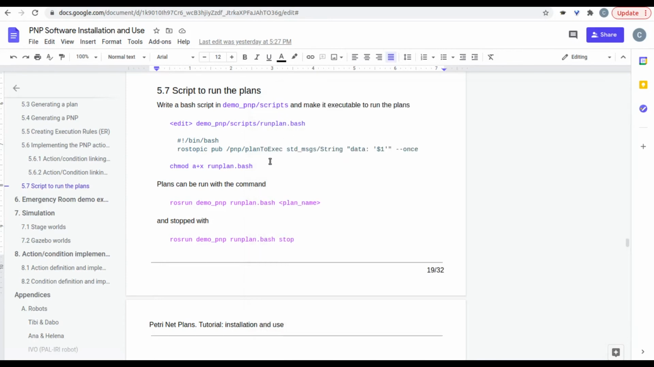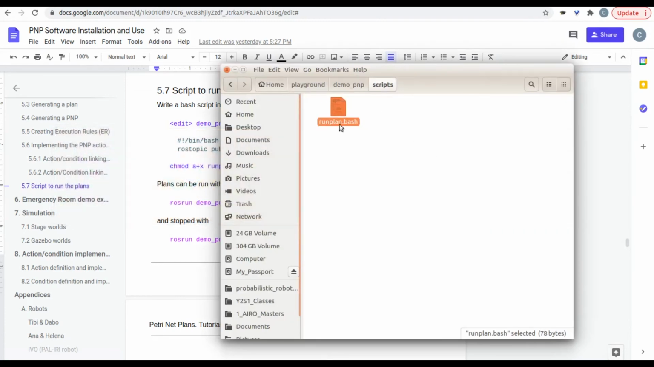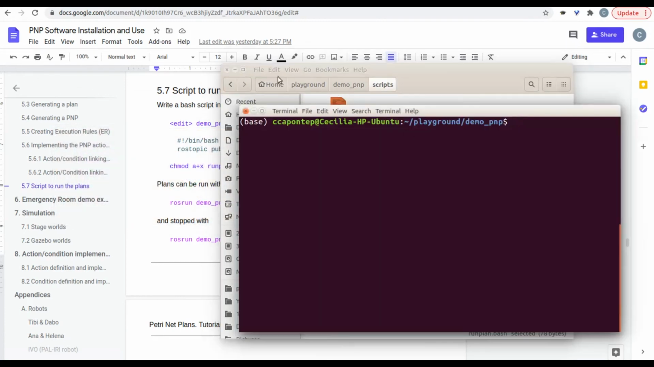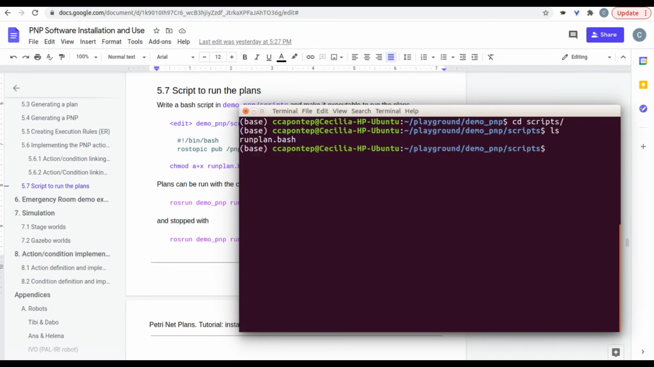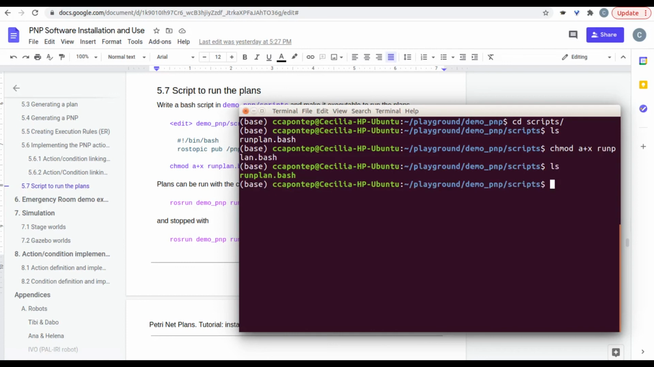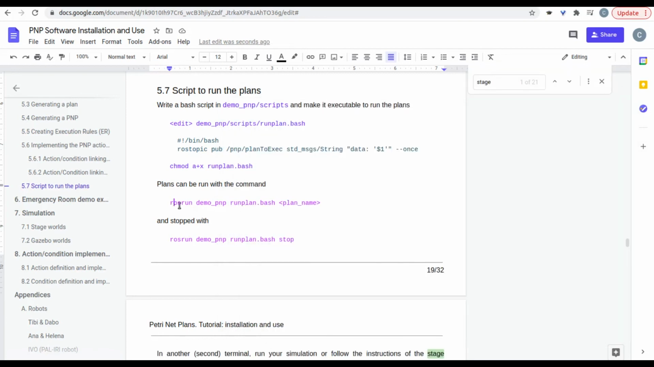And now we're going to make this executable. So if we go here, we're going to go to the scripts folder. As you can see, it's not executable, so let's change that. Runplan.bash. And now you can see that it's an executable file. And now we're ready to run the plan. This is usually the way you run the command to run the plan and to stop it.